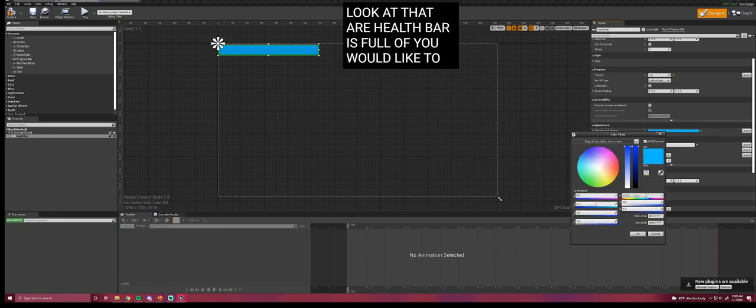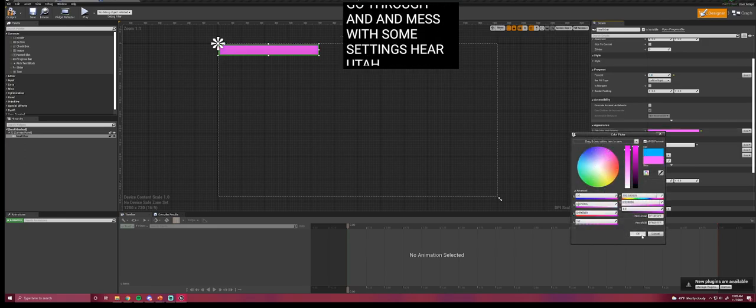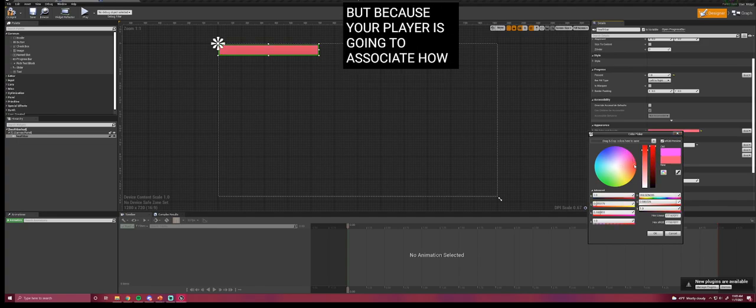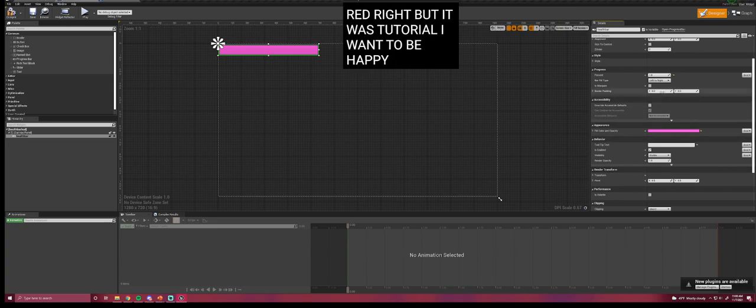If you would like to go through and mess with some settings here, you totally can. I'm going to do something you should never do and set my health bar to pink. You should never do that, not because pink is not a lovely color, but because your player is going to associate health with red, right? But for this tutorial, I want to be happy, so I'm setting it to my happy color, which is pink.